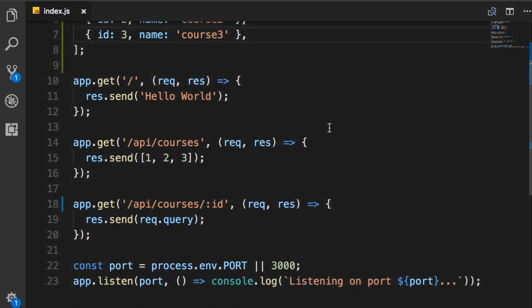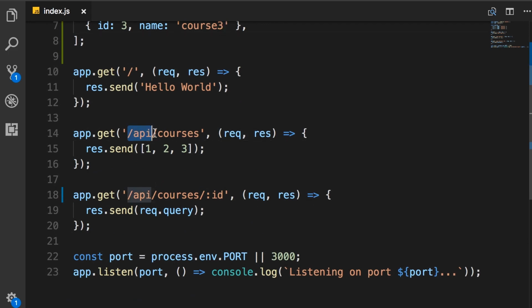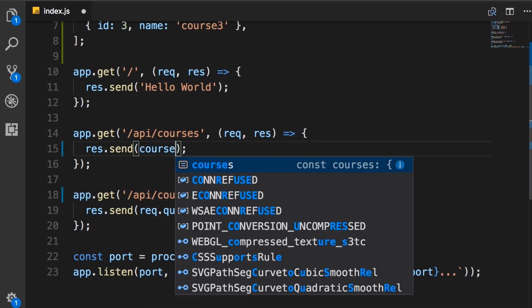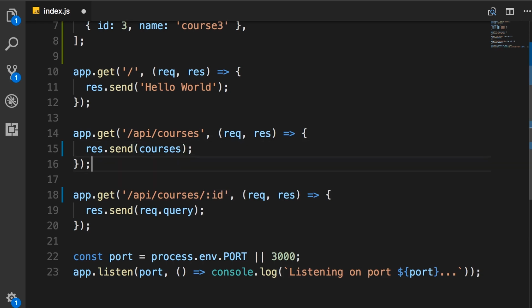So we have 2 endpoints, one to get all the courses and the other to get a single course, right? In the first one, we're going to return our courses array, okay? Now in the second one, we should write some logic to look for the course with the given ID. So let me delete this first.